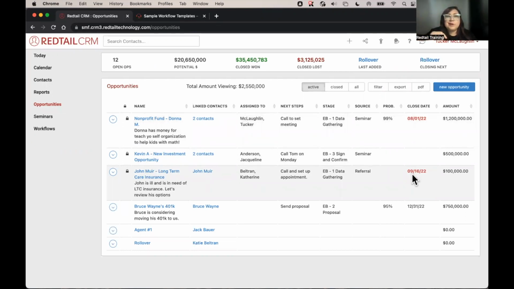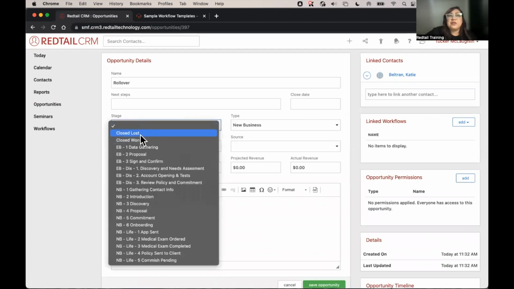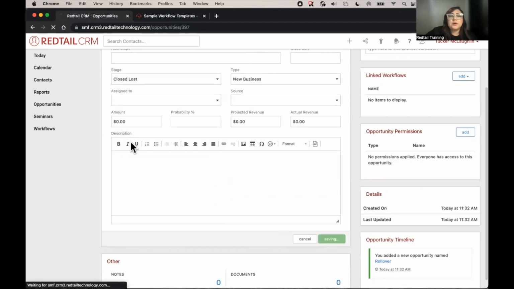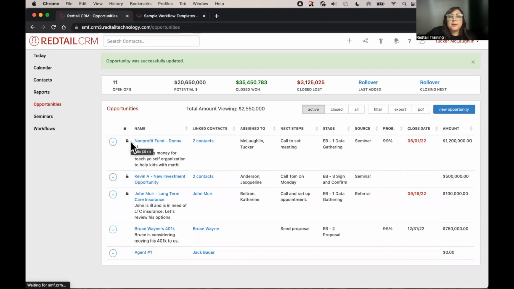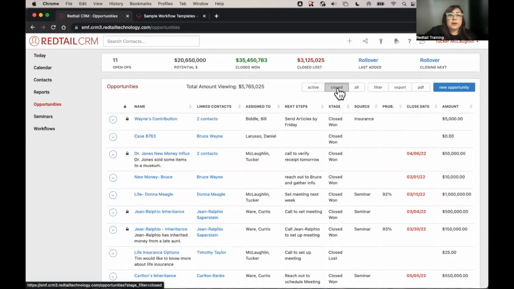But the last thing I'm going to stress with opportunities is that ultimately they should end. You should have a completion with it. When you are in fact done with them, you click back on that opportunity, and that's where you would change it to closed lost or closed won. So I'm just going to put it in here as closed lost really quick and save that opportunity. What will end up happening? It's going to disappear from this one because it's no longer considered active. It will show up under the closed tab at that point.